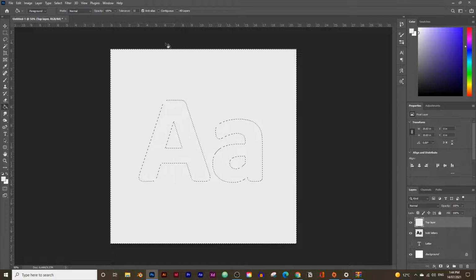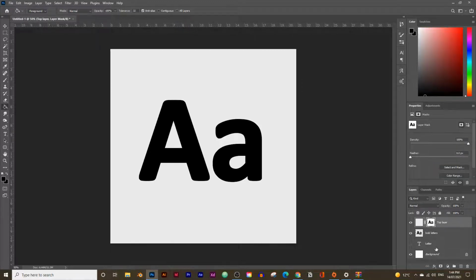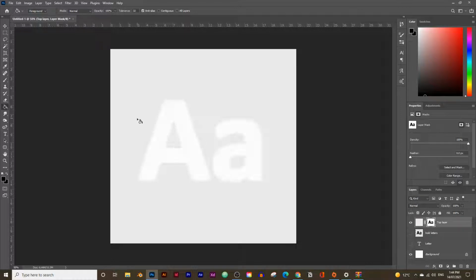So right now everything is selected except for the outline letters right here. So everything around it is selected. Now if I go into the top layer right here and click on the masking box, and I'll also hide the bold letters right here, you can see it kept everything within that top layer, which is the gray, and hid everything that was selected. So now we're ready to start adding in some drop shadows.